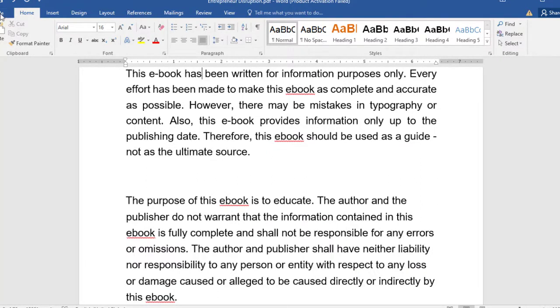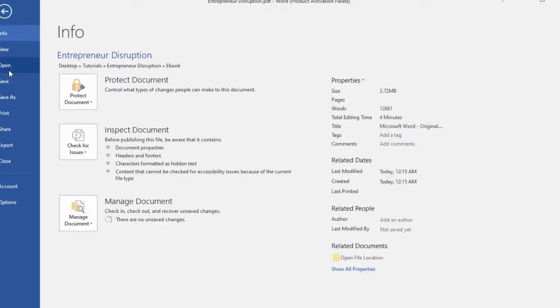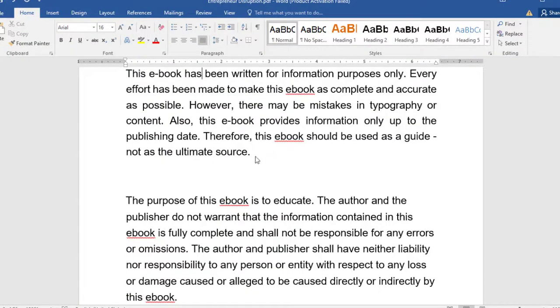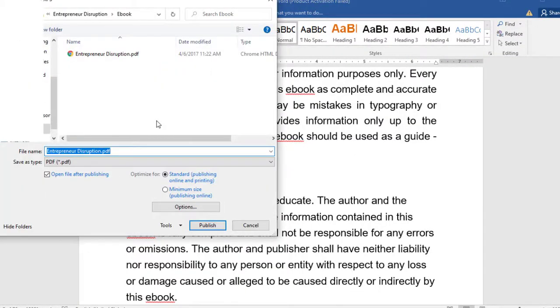Okay, so when you are done with editing the ebook, changing, adding images, or adding anything you want to add, proceed ahead and go to file on your Microsoft. On your file you can use save as, or you click on export. Once you click on export, you see create PDF/XPS document.